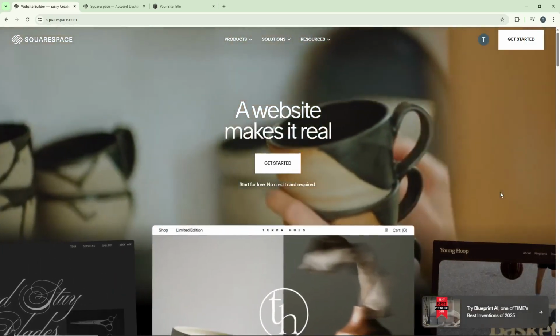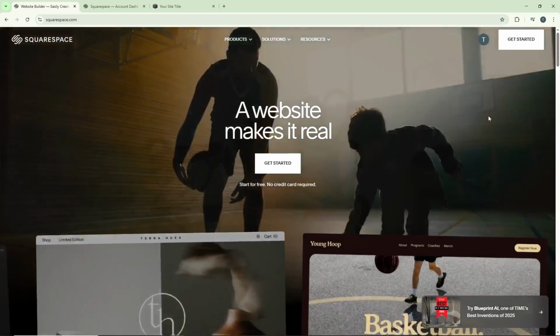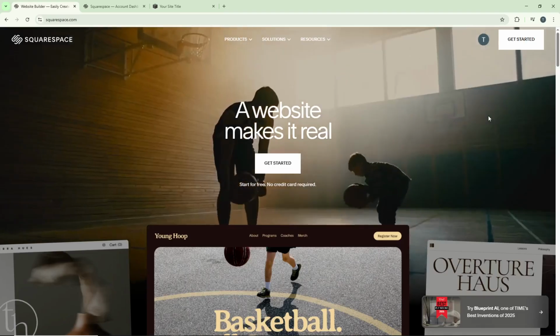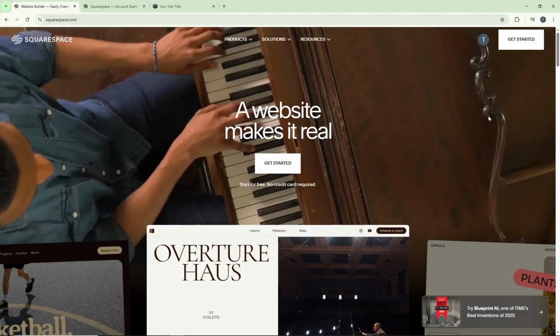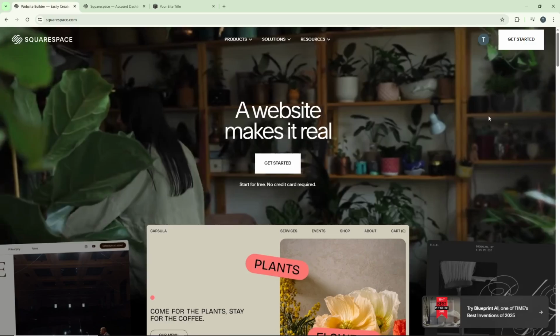First, open your browser and navigate to squarespace.com. Once you're there, you'll need to log into your account using your credentials. Make sure you're entering the correct email and password to access your Squarespace dashboard. This is where all your website projects live and where you can manage every aspect of your online presence.